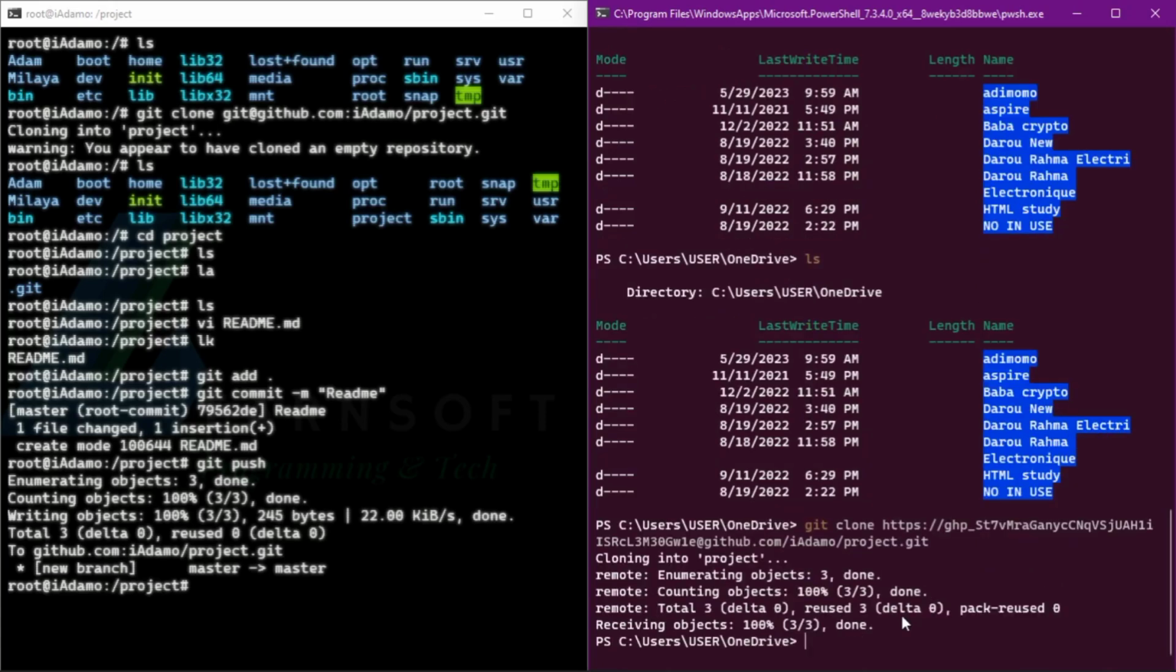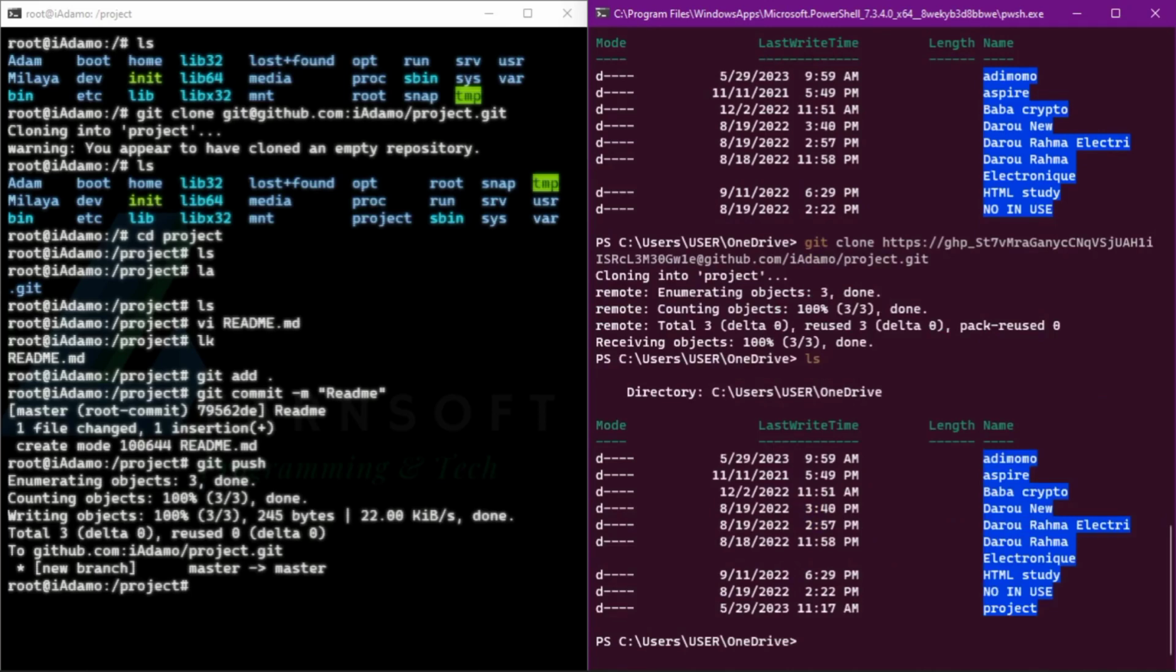As you can see, it's not an empty repo because we have actually created a readme file in it from iAdamo's terminal. So now let's cd into the project.